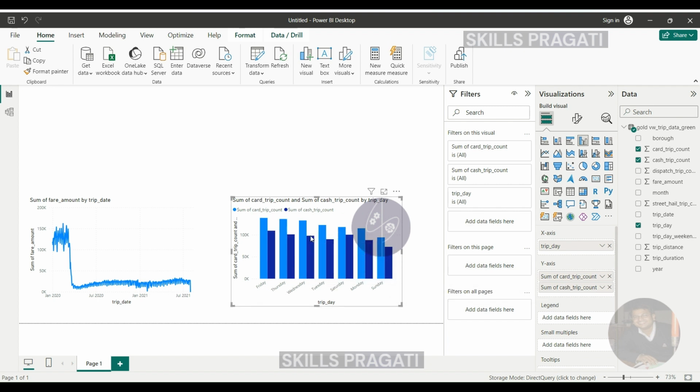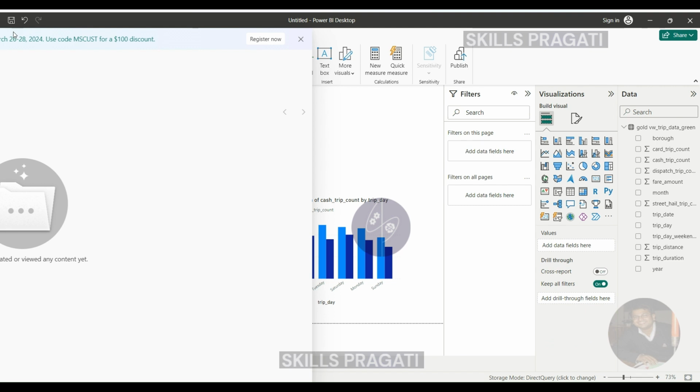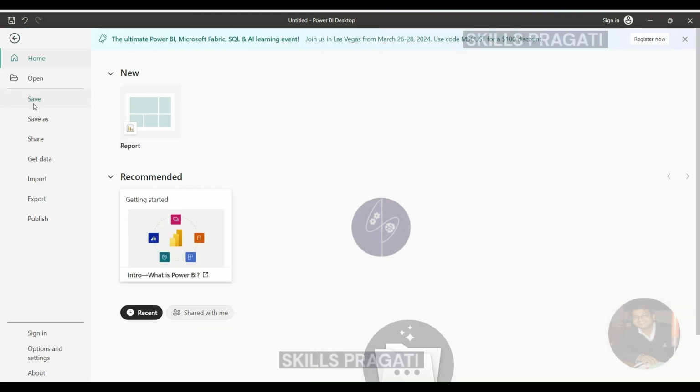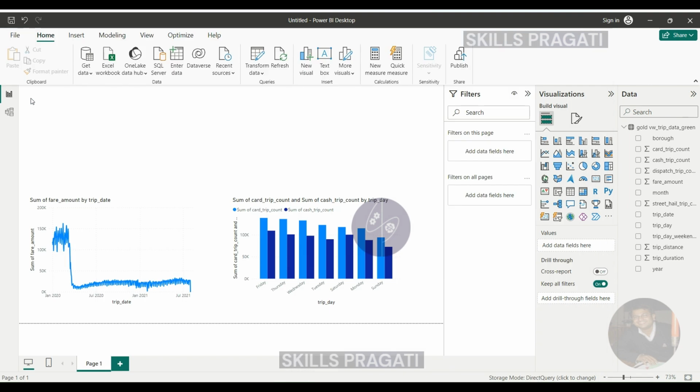So if you are running a campaign, you probably want to start with Saturdays because you've got more people paying using cash and you may be able to convert them into card payments. So these are the two things I wanted to do, and I'm keeping it simple. You can do titles, you can do filters, you can do all of those things on the report if you wanted to. As I said, that's more for my Power BI course, but the aim here is to integrate Synapse with Power BI.